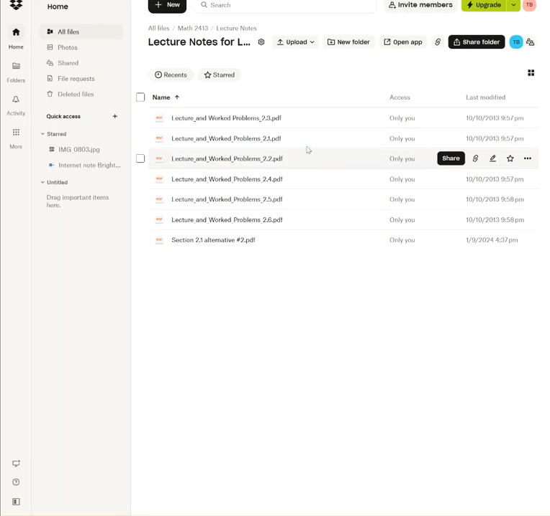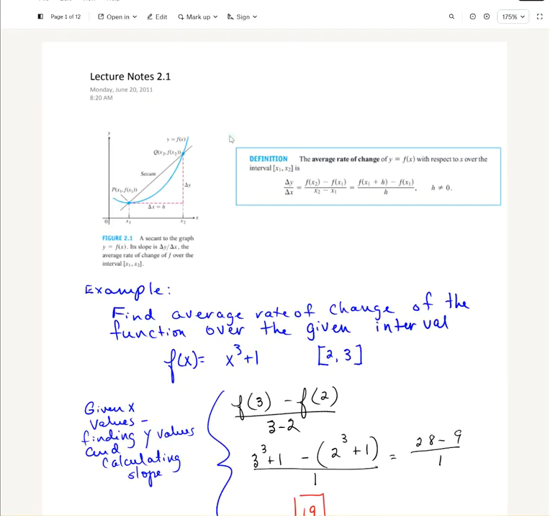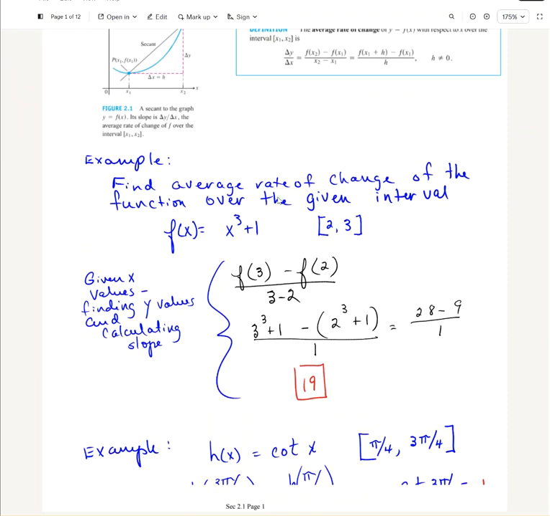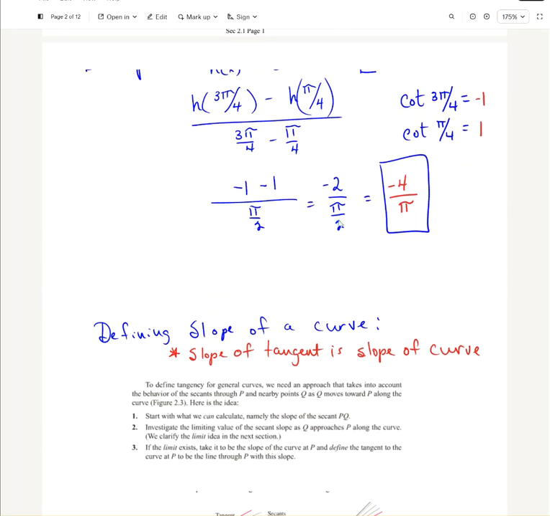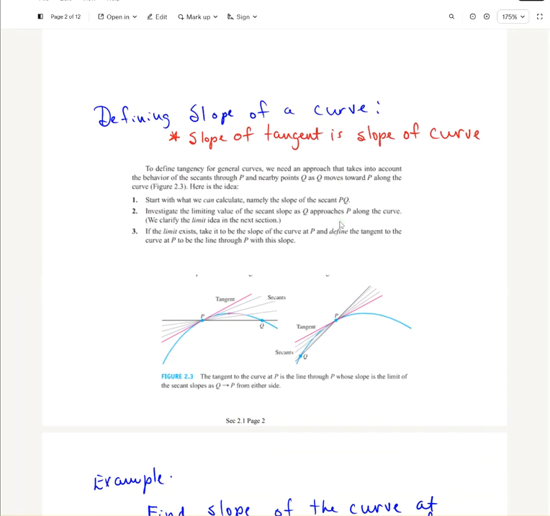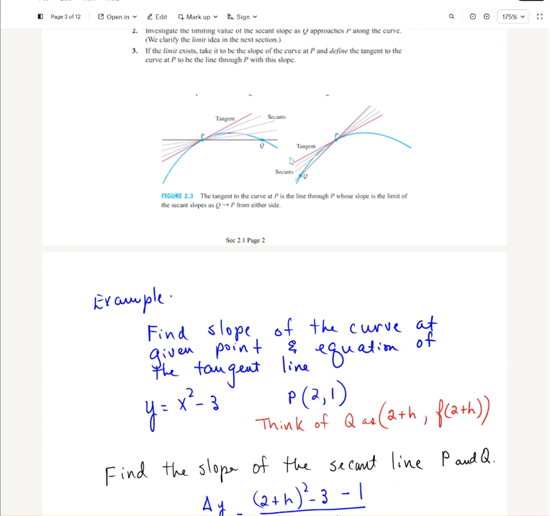And these also are not in order. I got to check on that. But if not, try to go in order. So here's 2.1. And if you were in class, this is what we would be writing down on how to find the average rate of change, whether it's a trig function or a regular numerical function, quadratic or exponential, whatever.